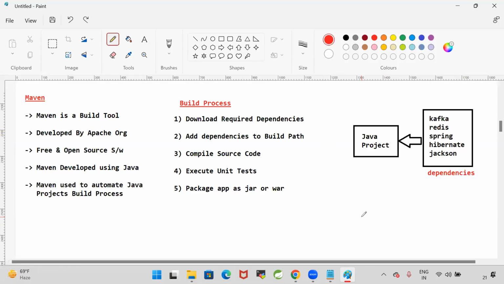So that means as part of project development, along with Java, developers will use some other frameworks also to simplify the development. Okay. Kafka, Redis, Spring, Hibernate, Jackson, etc. Thousands of dependencies are available like this for Java. Those are third party. The Java language was developed by Sun Microsystems. By using that language, we are developing the project. As part of the project, we are going to use some third party. Third party means software developed by other companies that we are using in the Java project.